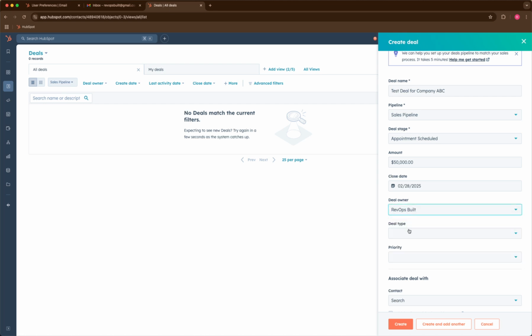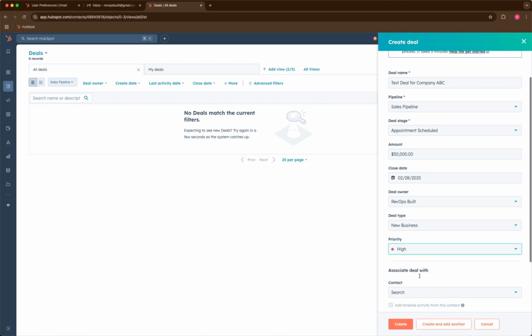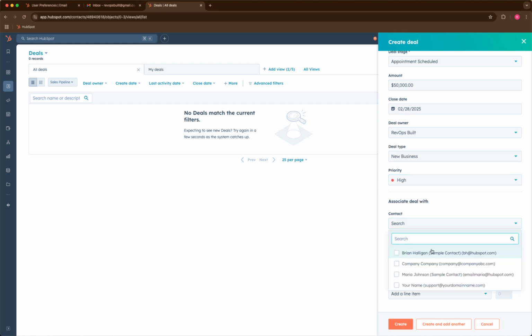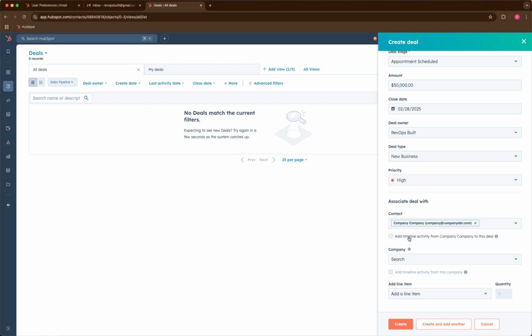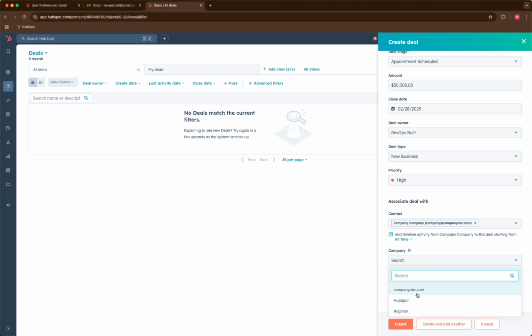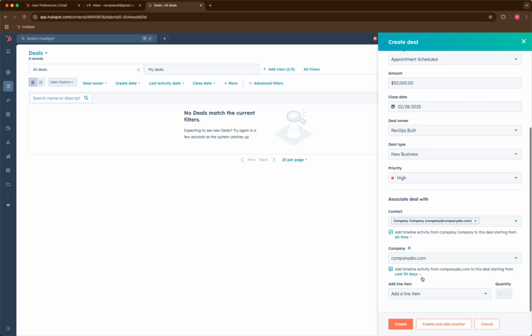Deal owner is yourself. Deal type is either on this one new or existing. So we'll go new. Let's say it's high priority. And then contact, you're going to find the contact to associate with. So this would be company. And then you're going to want to pull the timeline activity from this to the deal. So you have all the records in there, all time. Company, same thing, company ABC, pull timeline, all time.